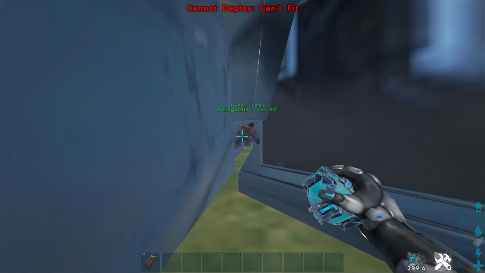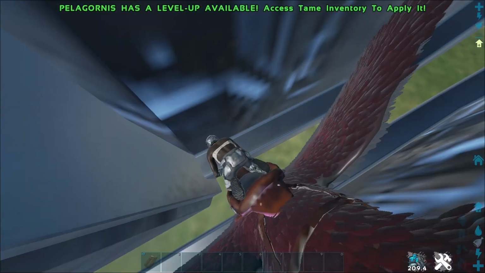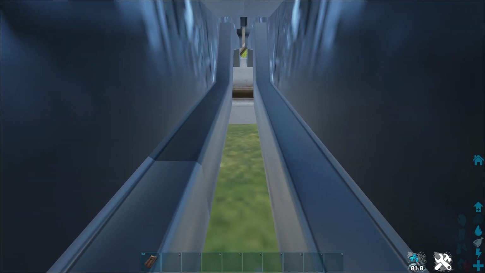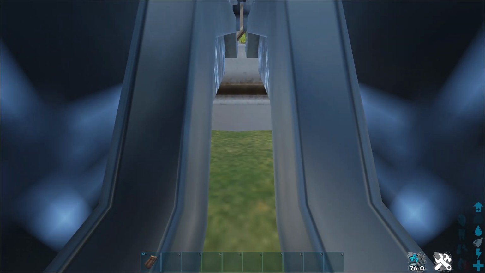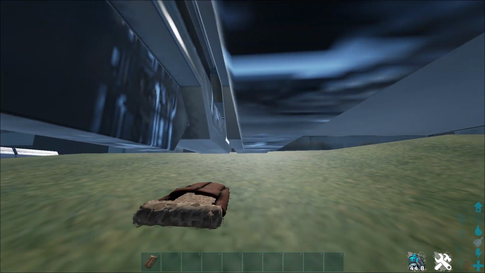Up the side of the bridge, there's a small opening. You're going to draw in a Pelagornis, and it's a little hard to get angled right, but you should be able to ride it and get inside. Once you're here, you need to place a sleeping bag through this little opening, and when you fast travel or spawn in the sleeping bag, you're inside.